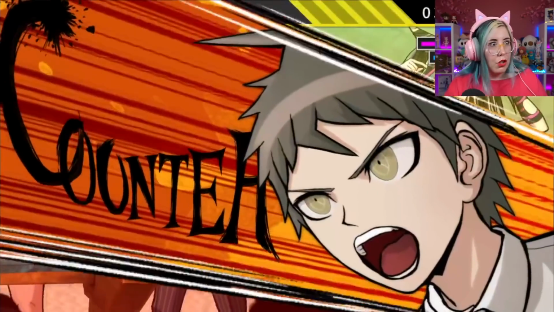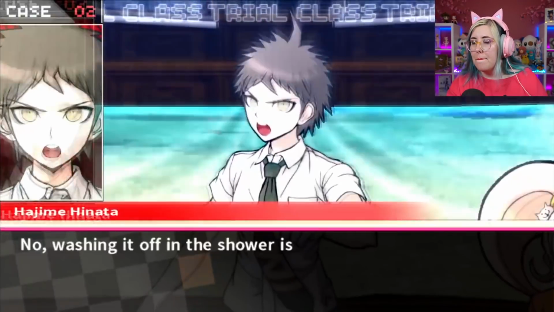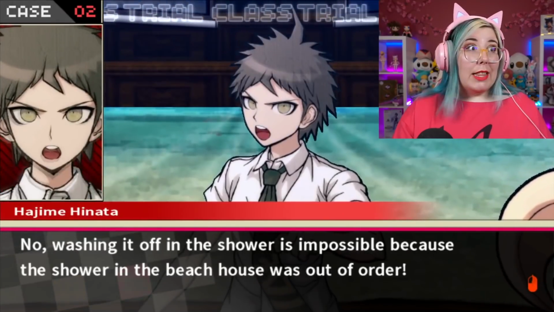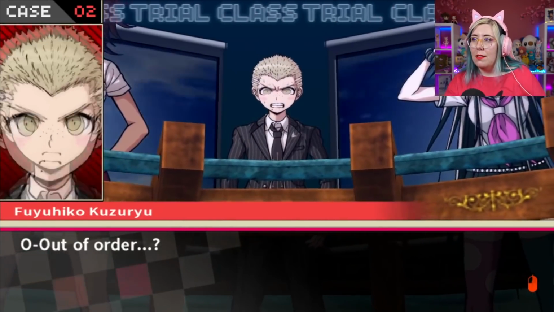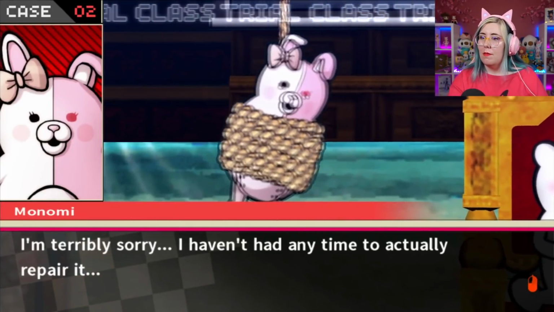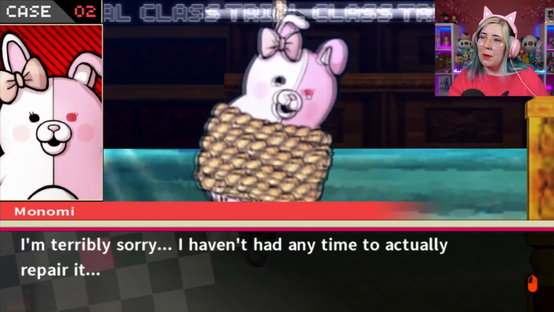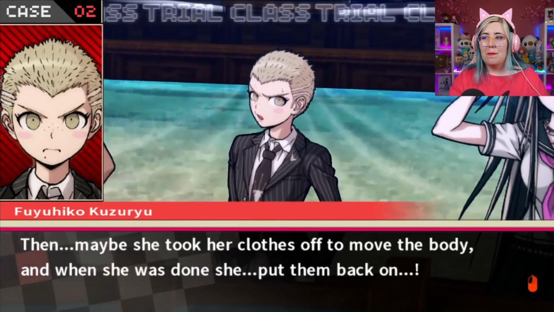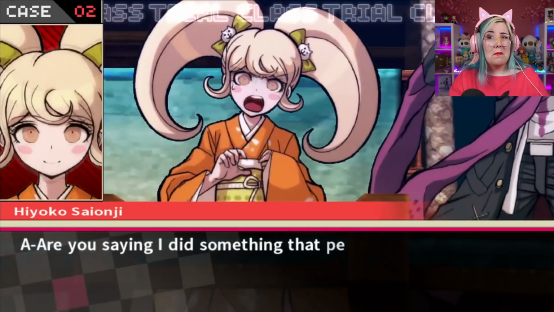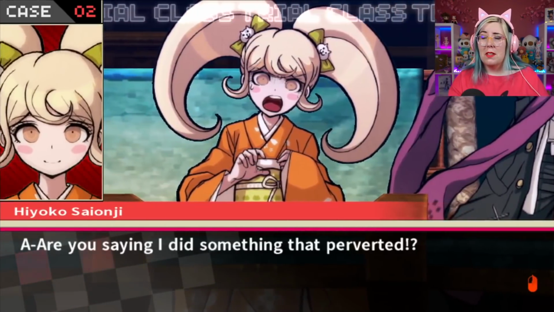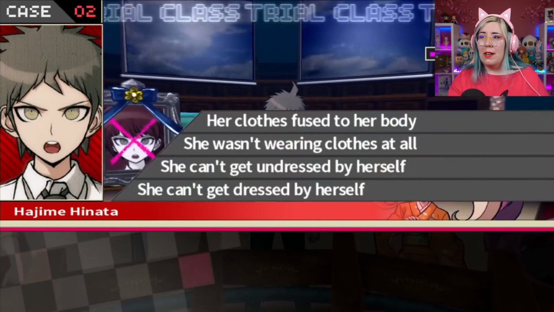Allow me to cut through those words. The shower room was broken. Okay. Now, washing it off in the shower is impossible, because the shower in the beach house was out of order. Out of order? I'm terribly sorry. I haven't had any time to actually repair it. Then maybe she took her clothes off to move the body, and when she was done, she put them back on. Are you saying I did something that perverted? That would be weird. No, that would be impossible.